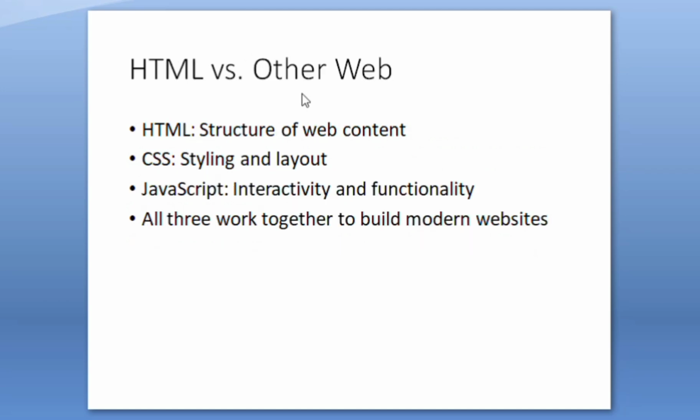Next is HTML versus other web technologies. HTML is the structure of the web content. CSS allows the styling and layout of the web page. JavaScript provides interactivity and functionality. It gives the interactive elements to the web page. All three work together to build a modern website.